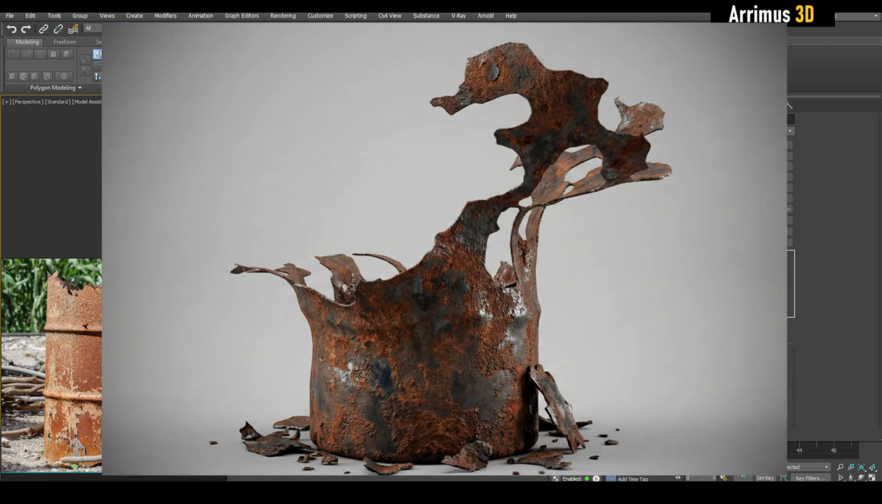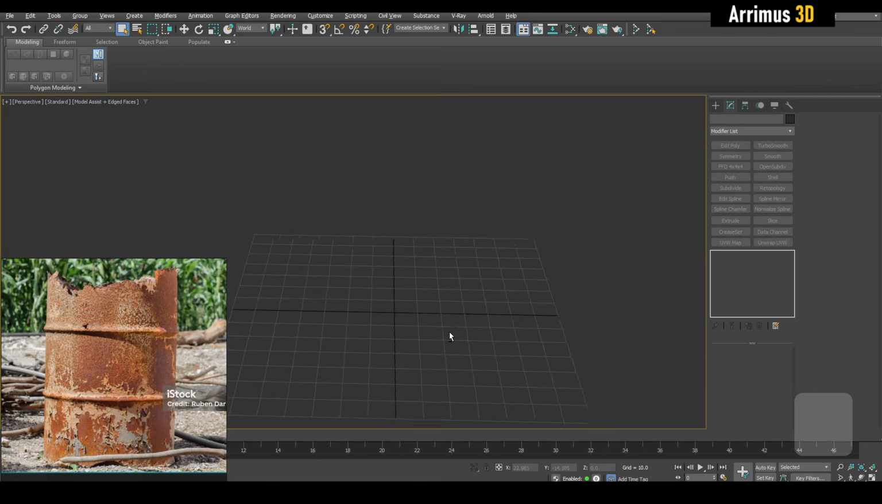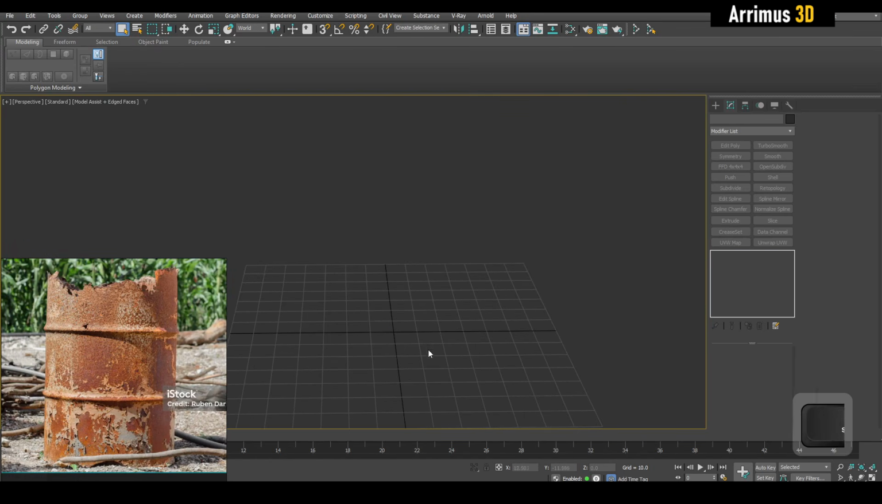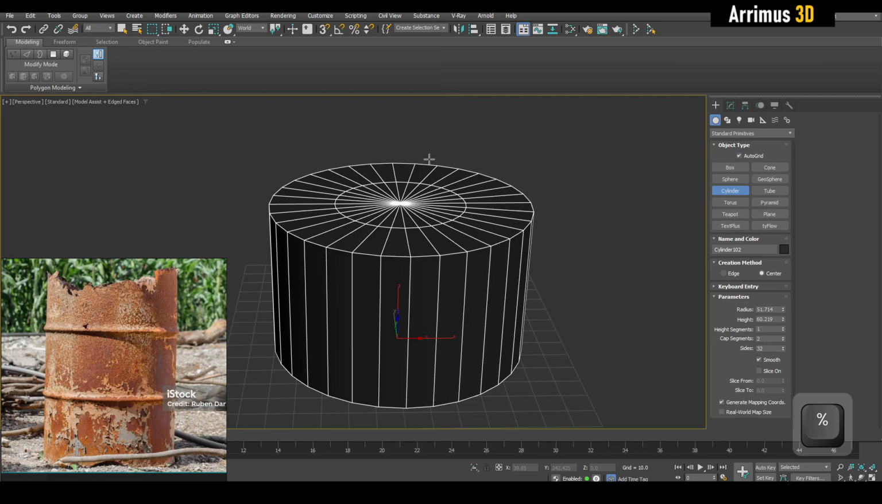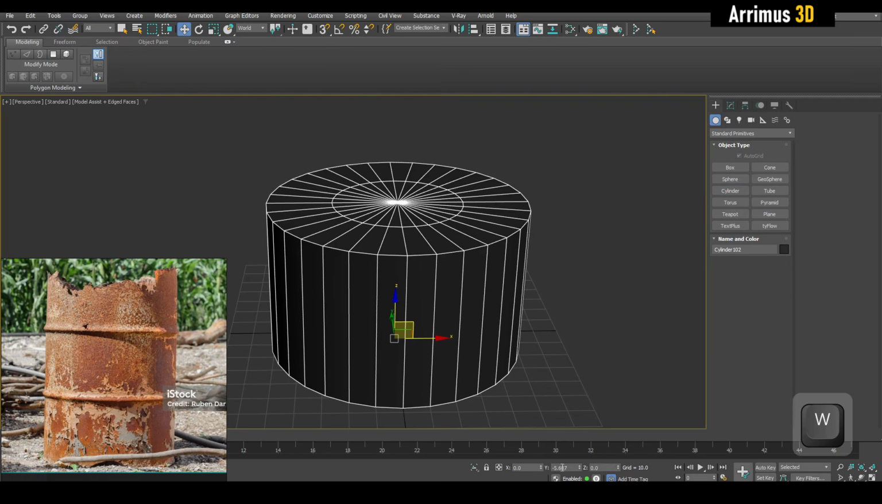Hello guys, in this video I'll show you how to model an exploded barrel. Something like this, but let's make it even more interesting, dynamic, and good looking. First things first, always start with the cylinder here.